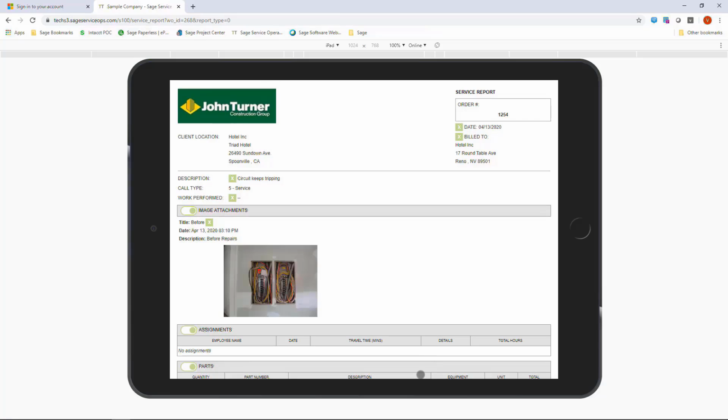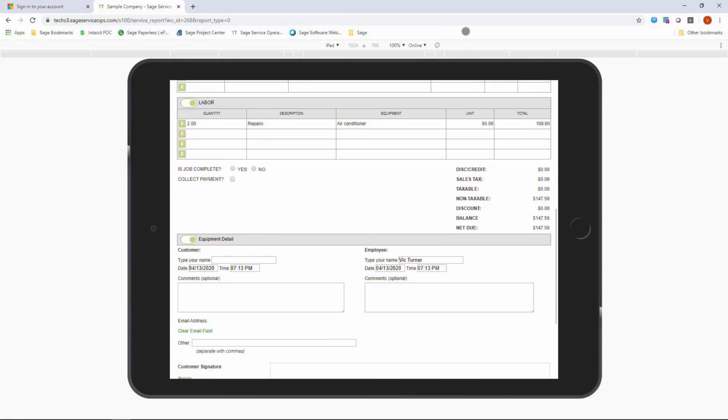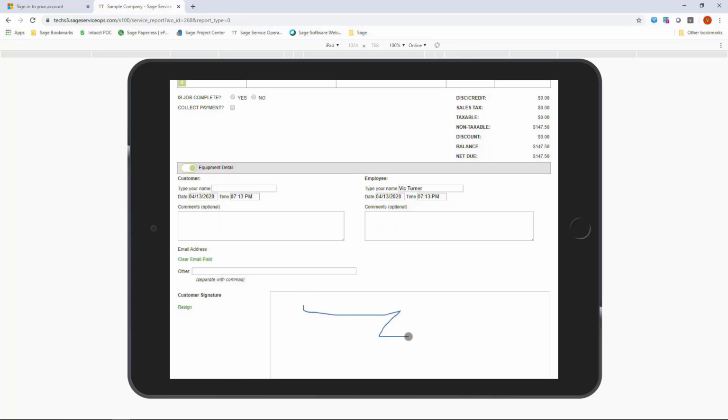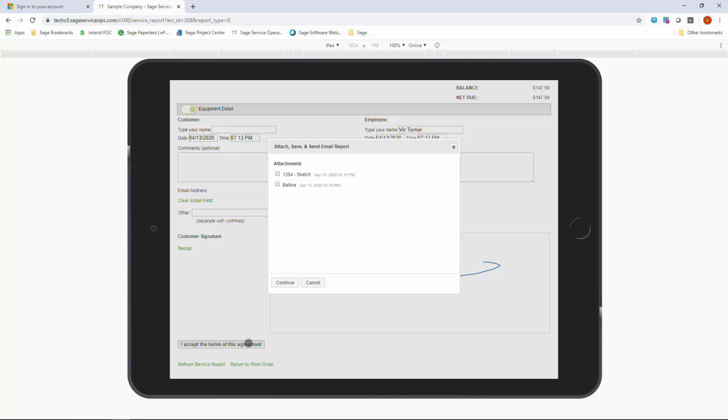Once I'm completed, I can view the service report and capture the customer's signature so that the work can be billed, or I can collect payment all from my iPad.